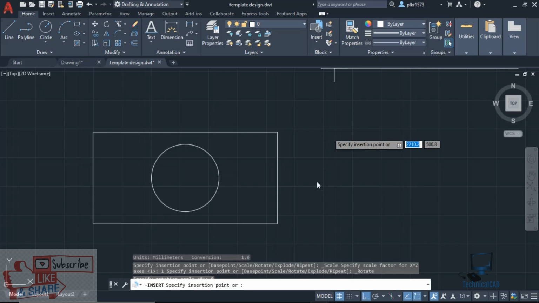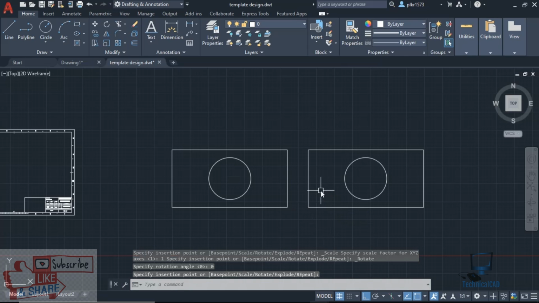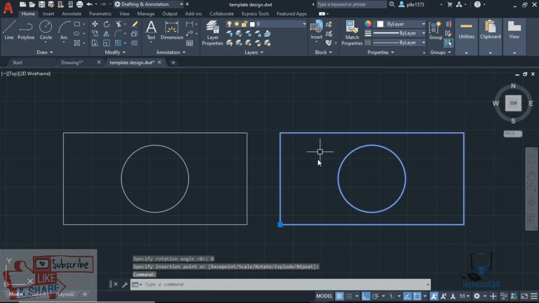So let's select now. Now see, when you select this, it is selecting as a single part. So this is the Retain option.